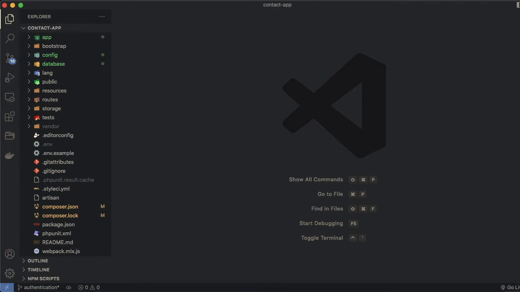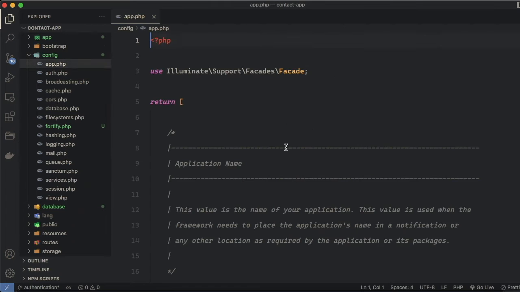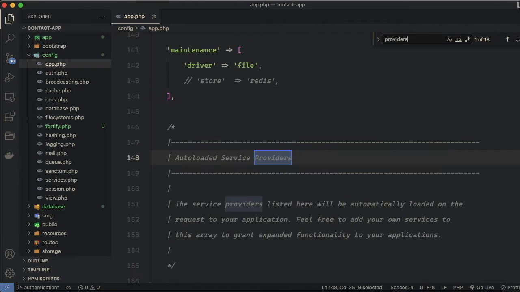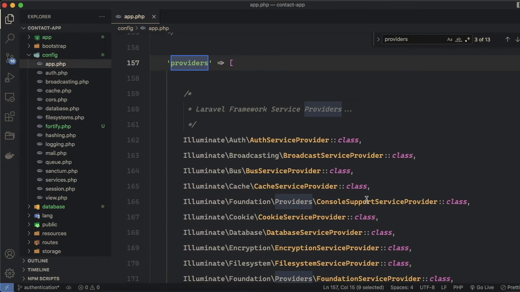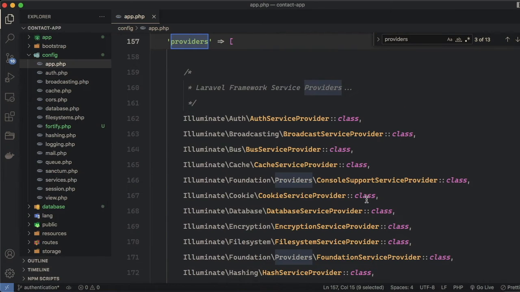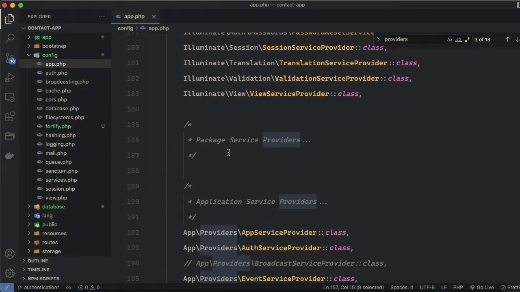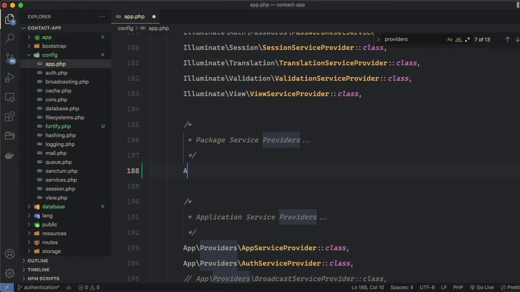Last, let's open up the app.php. Then add in the providers array, the Fortify service provider. Okay, we've set up Laravel Fortify in our app. Let's move on to the next lesson and see how to handle user registration.